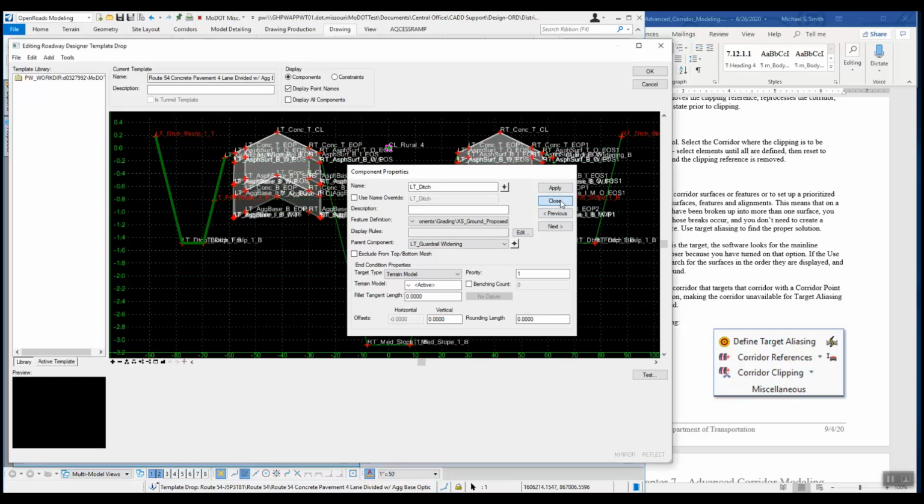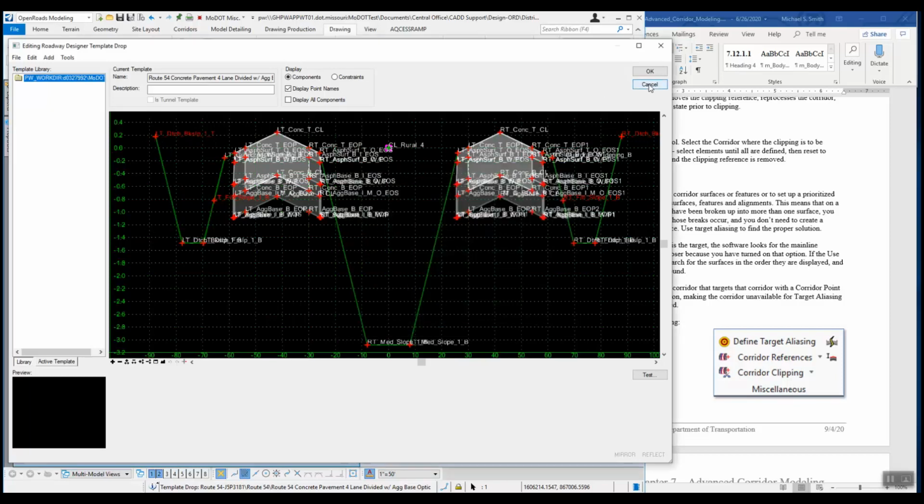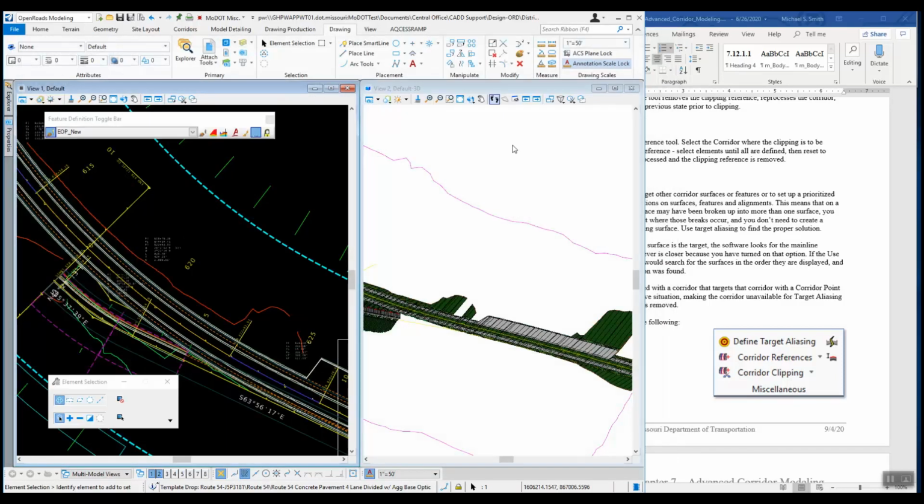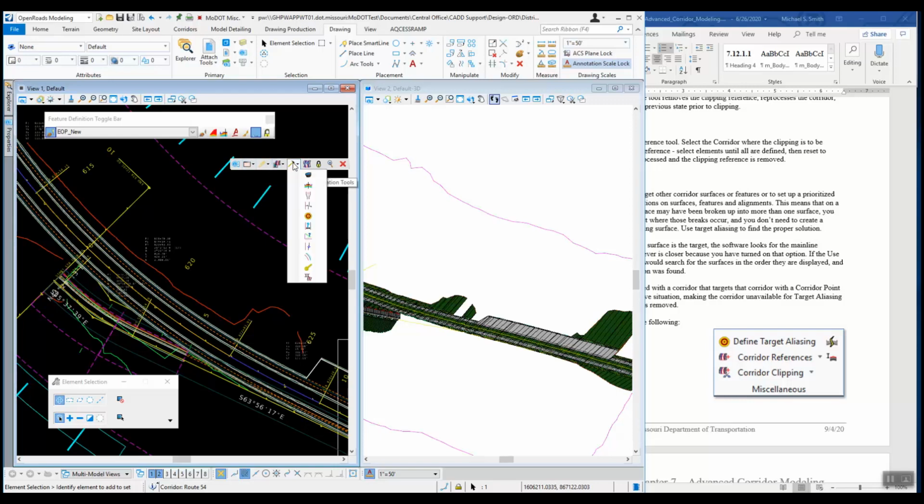But you don't always necessarily want it to always seek a line or another surface or something like that, and that is where target aliasing comes in. So if we take a look at the corridor creations tool again on your corridor, this is target aliasing.